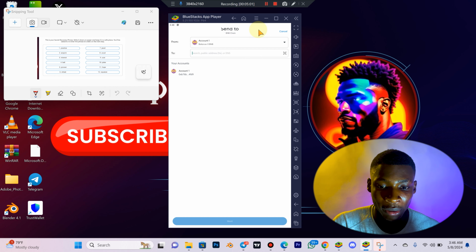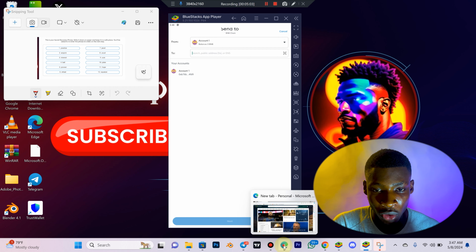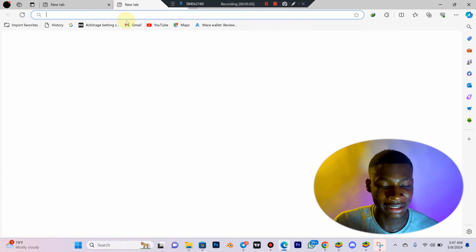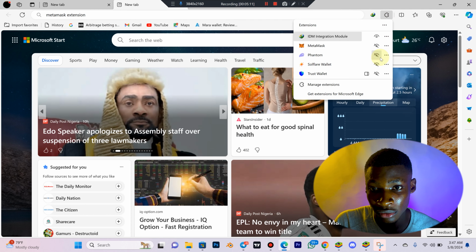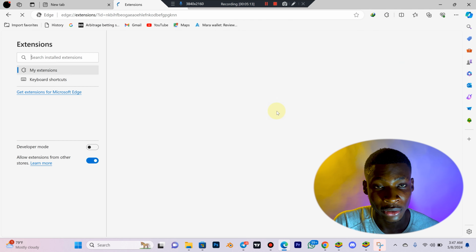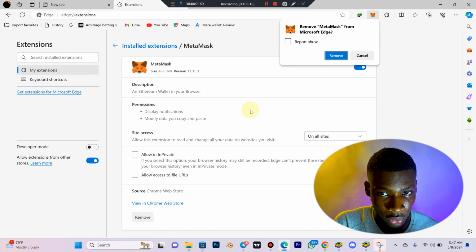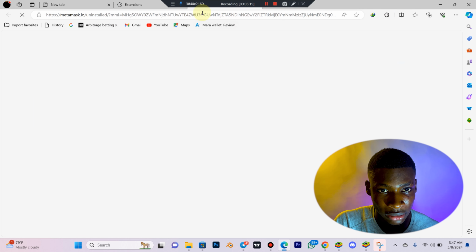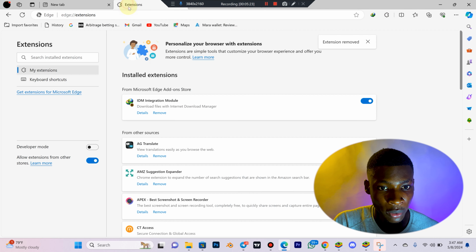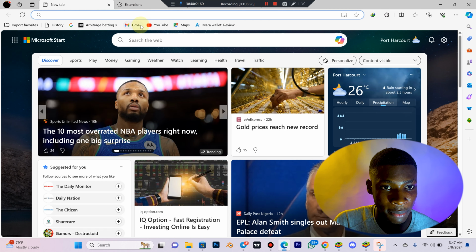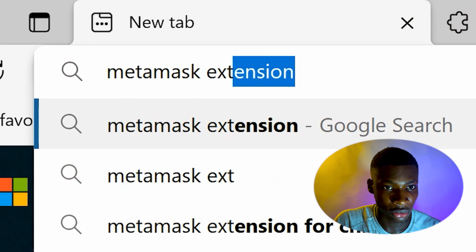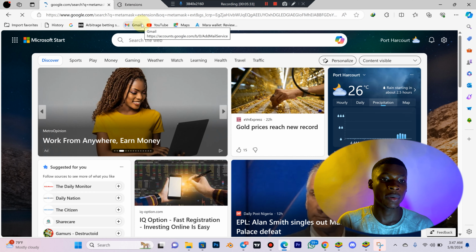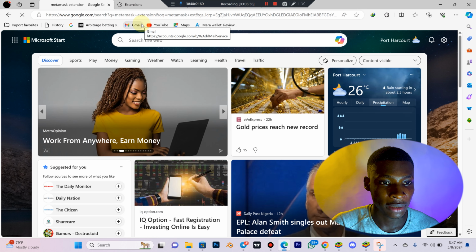So now for those that are using laptops, if you want to import your MetaMask from your phone to your laptop, it's very, very easy. You're just going to come over to Chrome and type MetaMask extension. Just for the sake of this video, I'm going to remove the one I already have so that you see how to do it from scratch. Now that it is removed, we're going to come back again to a new tab and type what? MetaMask extension. Beautiful. So when we type that, we just wait, and beautiful.